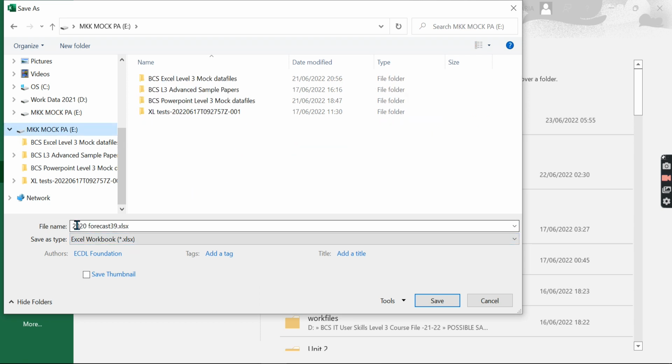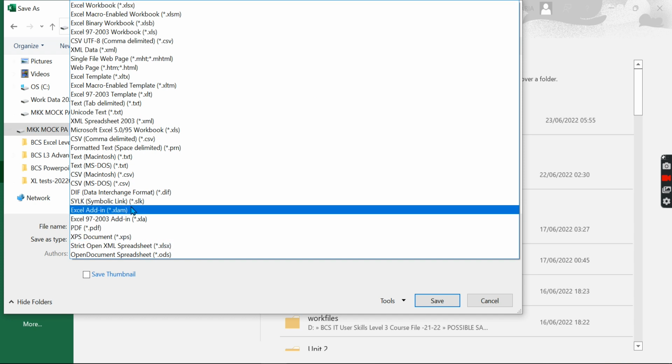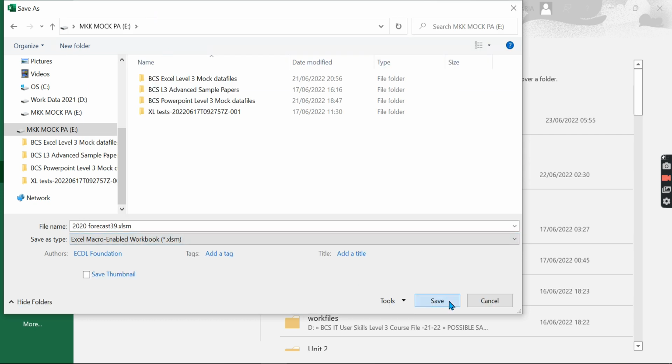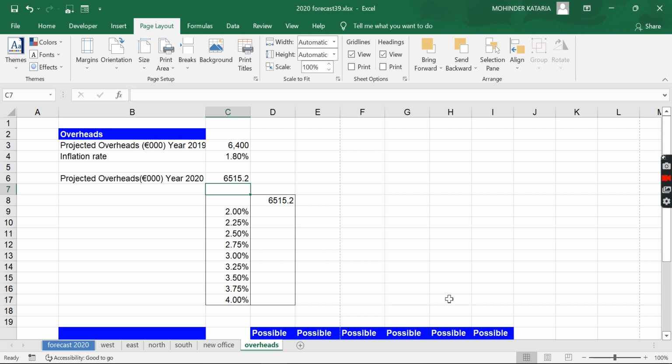I'm going to leave the file name as it is, but the type is important. Click on the drop down arrow and look for macro enabled. So Excel macro enabled workbook. When you click save, you created a macro enabled workbook.